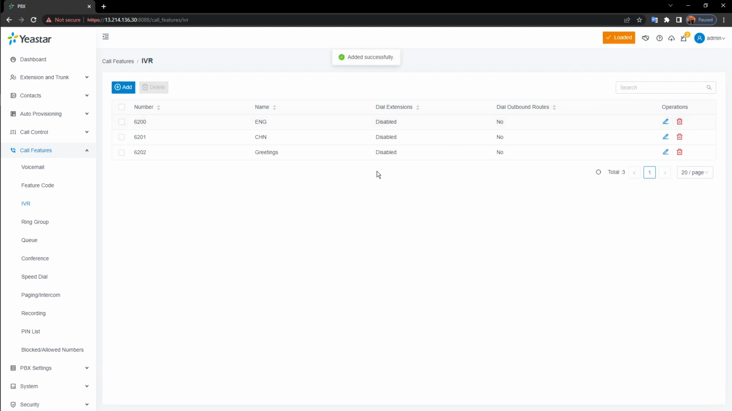So now you can use this IVR. Be careful, guys. You're not going to use the Chinese IVR or English IVR directly. You're going to use this, which is greetings, as your final destination in your inbound route. Okay, so that was all for the IVR configuration.